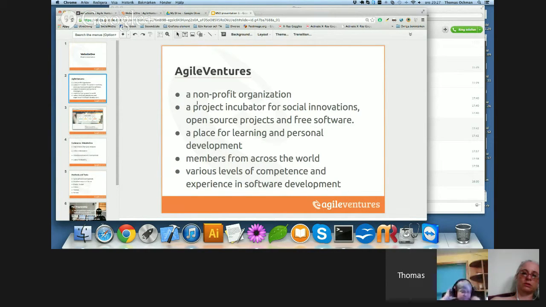We have members from across the world. I think at the last count, we had members from 87 countries. And as I mentioned before, we have all various levels of competence and experience in software development and project management, etc. Things that are needed to become a software developer.